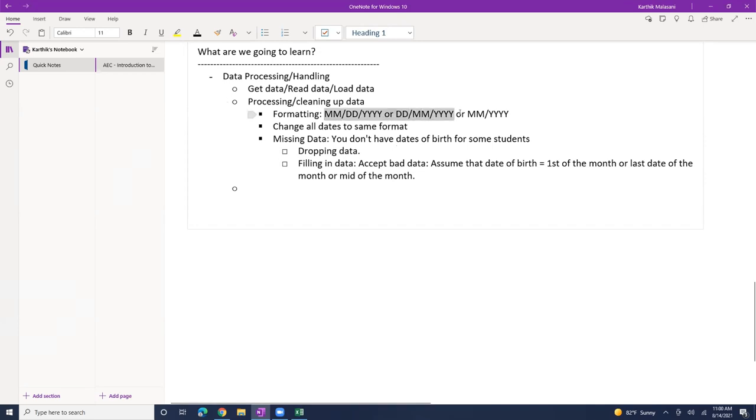You have something in these two formats, convert to one format. You have dates for some people, don't have date of births for some people, either drop the data or fill in the data, right? Just assume some date for the people who don't have a date. What else can you do other than dropping data, filling in data?